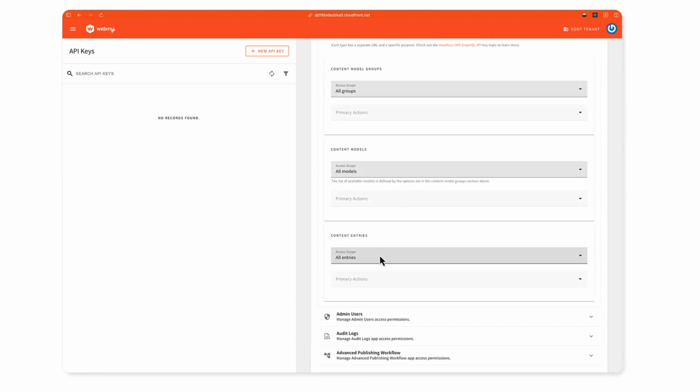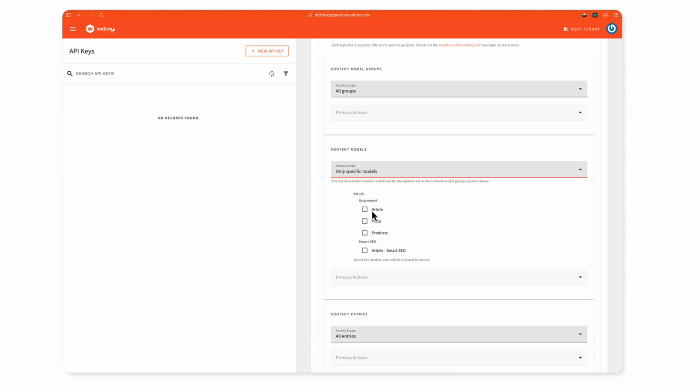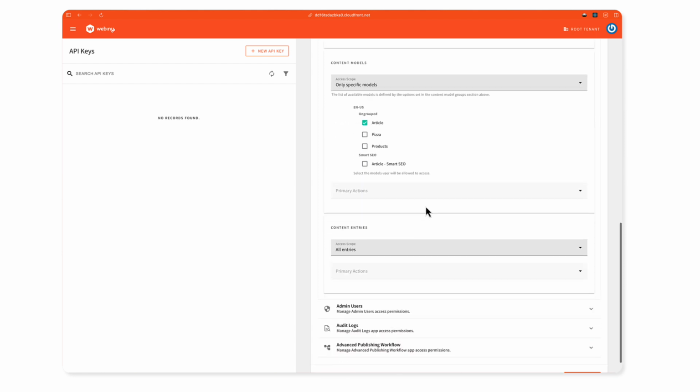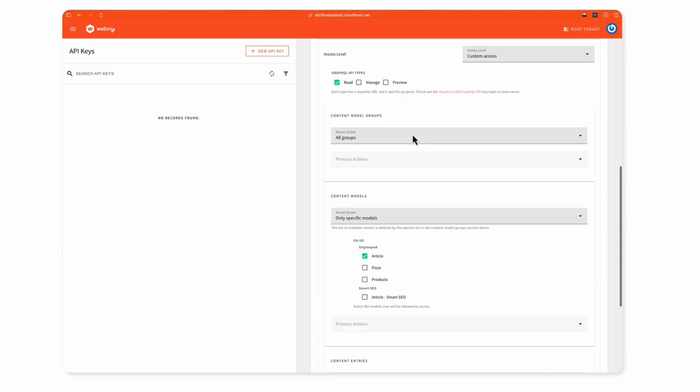And only content from the articles and all entries, right? Primary action here is disabled because the read API only allows us to do exactly that, just read content. So there's no option for the user to utilize this API key to write, update, delete stuff.